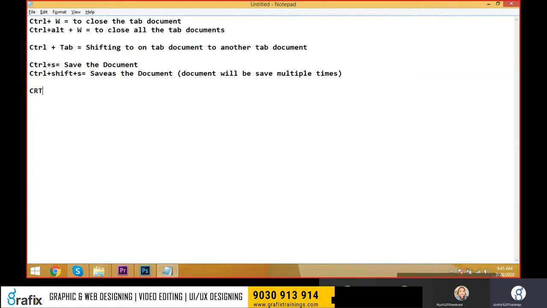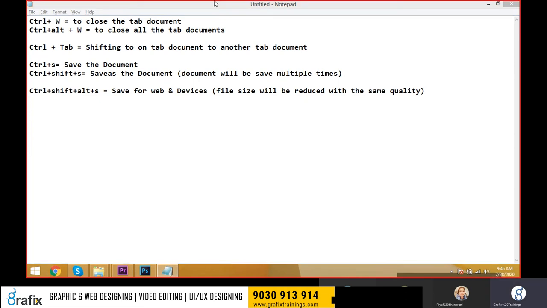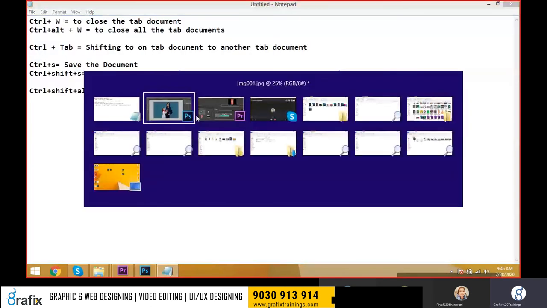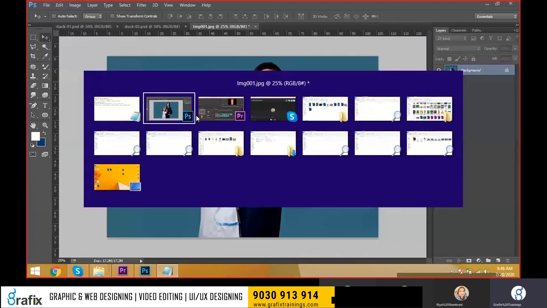Save for web and devices, Ctrl-Shift-Alt-S, with the same quality for the client requirements. Like this, just note it down; it will already be recorded in the video also, no issue. This is called Save for Web and Devices. The main thing is this one only. Mainly we use Export as PNG as well as Save for Web and Devices.